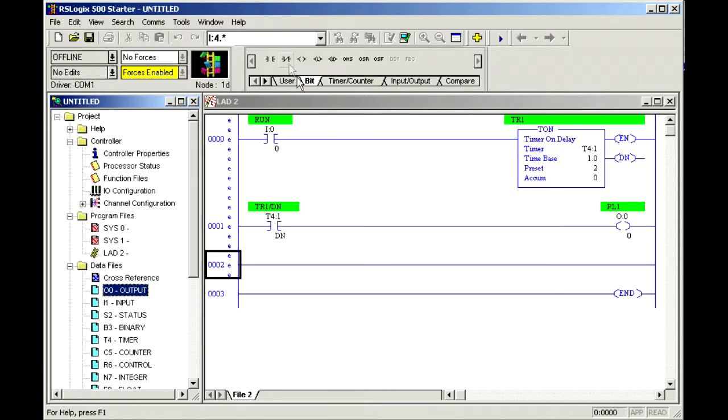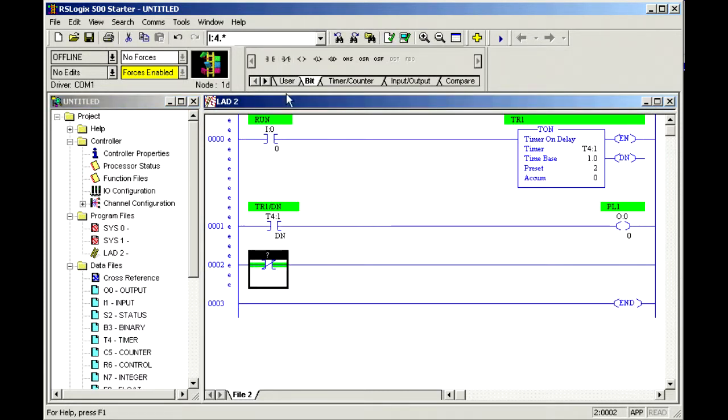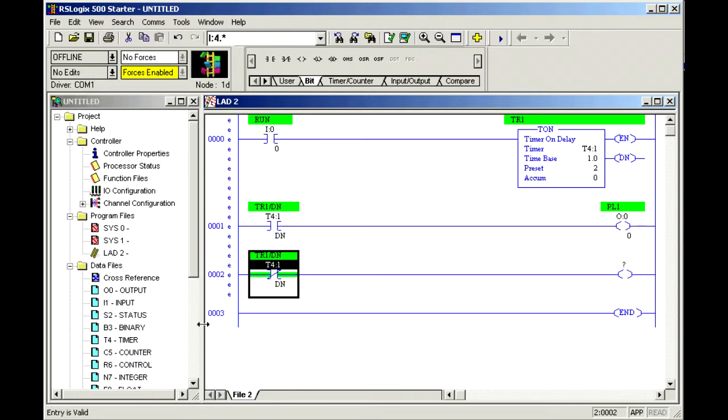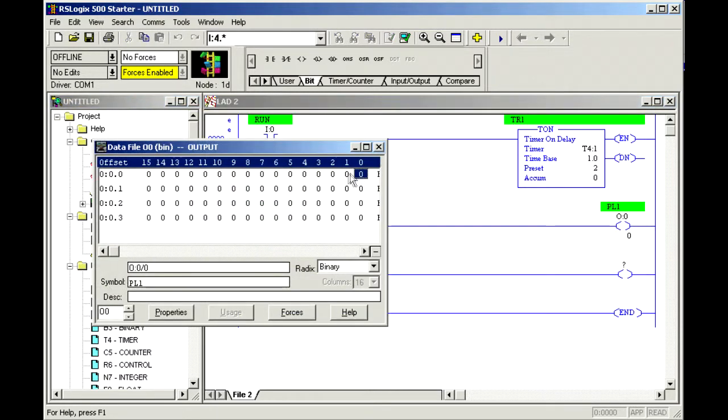Okay. And I'm going to have a normally closed or an off contact here. And it's the same done bit, so I'll drag that over here. And the output's going to be this one.